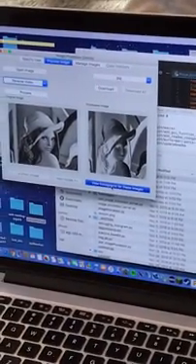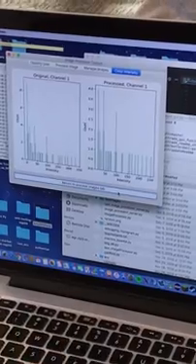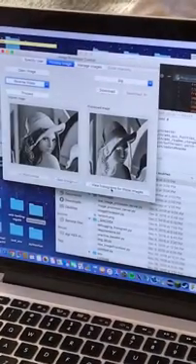Now, I would also want to show that you can also get the histogram by clicking on this button. And as you can see, here are the histograms for the process and the original image. There's only one channel in each image since it is a grayscale. So then you can return back.